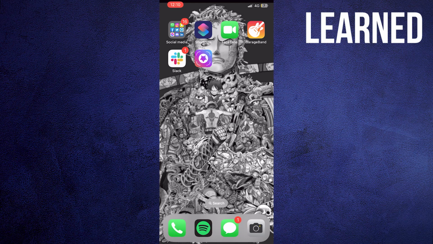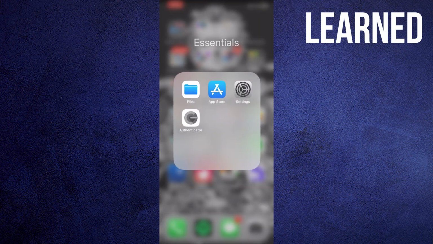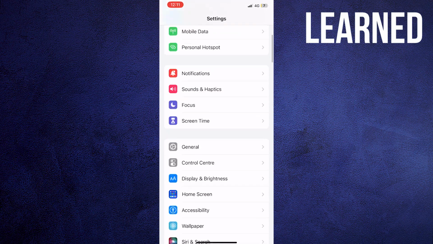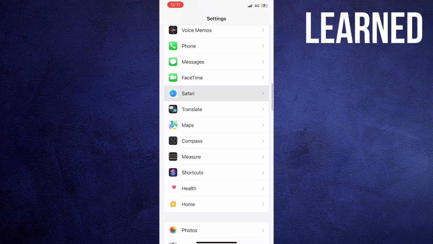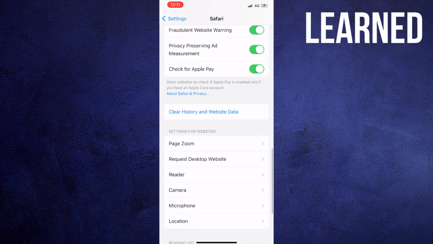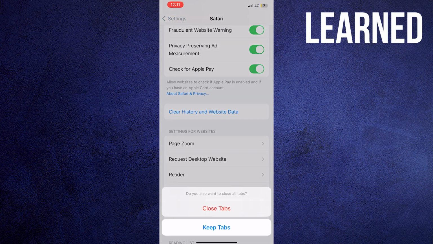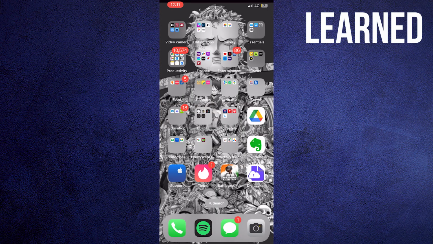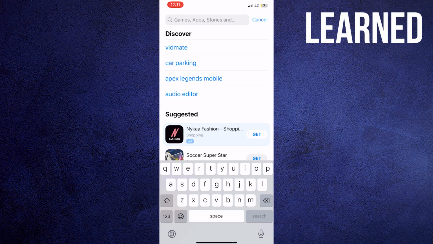In this video, I'm going to show you how to hide apps on your iPhone. First of all, you have to go to the settings of your phone. Then go to your Safari settings, and at the bottom you will see Clear History and Website Data. So you have to click on that.